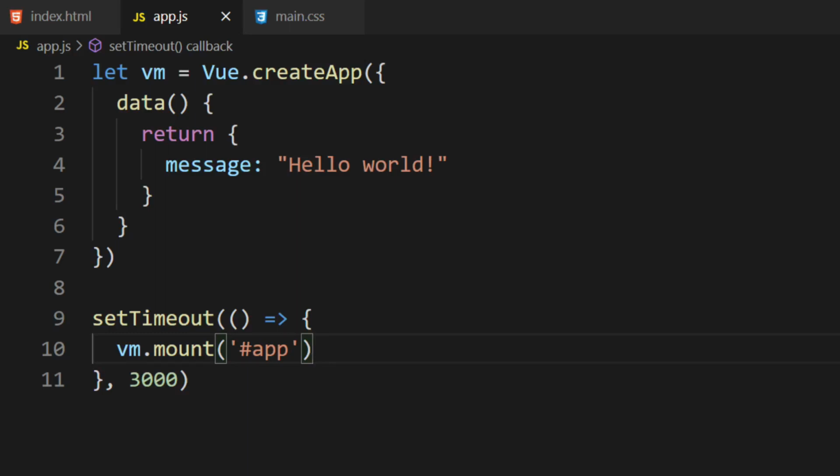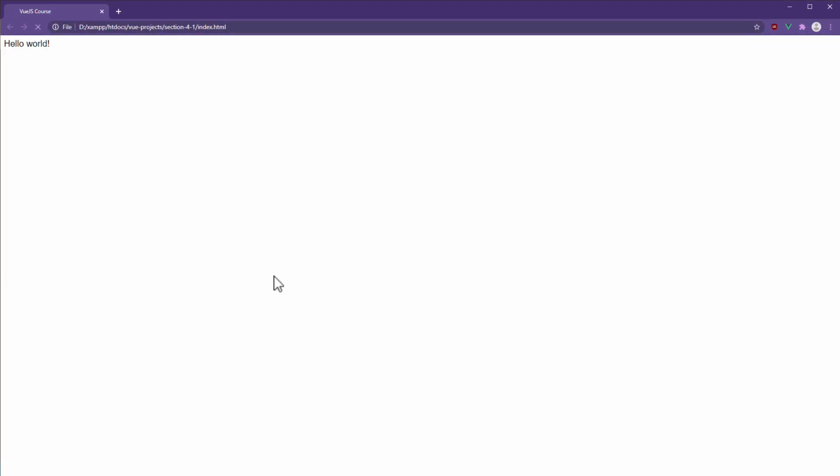Alright, let's give things a test. Go ahead and refresh the page in the browser. Immediately, we'll see the expression on the document. It hasn't been interpolated yet. After 3 seconds, the set timeout function is triggered. The Vue instance gets mounted to the div tag with the ID of app.